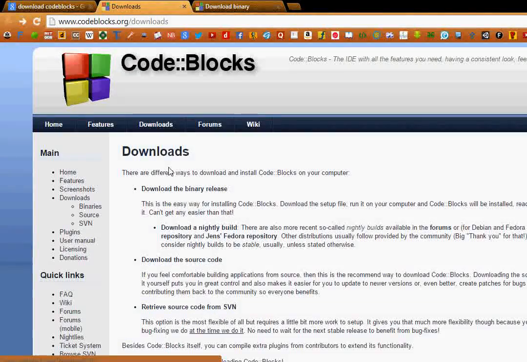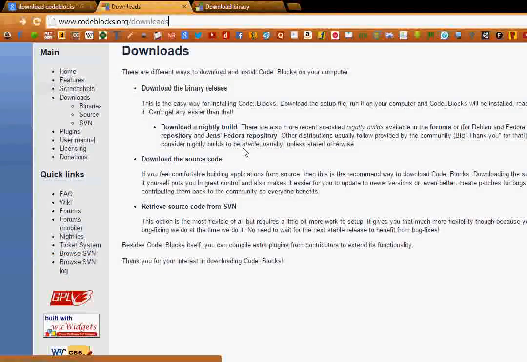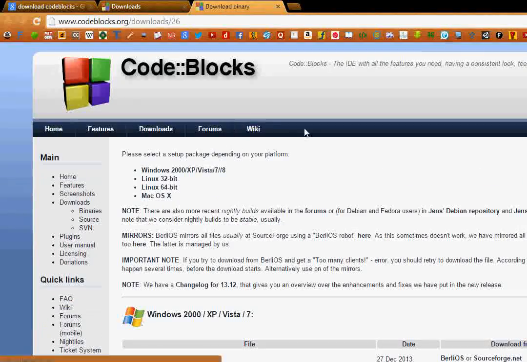Once you've clicked that, you will be taken to a page like this. So here's the download page of Code::Blocks. So remember, from here we're gonna download the binary release. Don't download the source code. We don't need this. We need this, the binary release. So once you have clicked on that, you will be taken to a page like this.